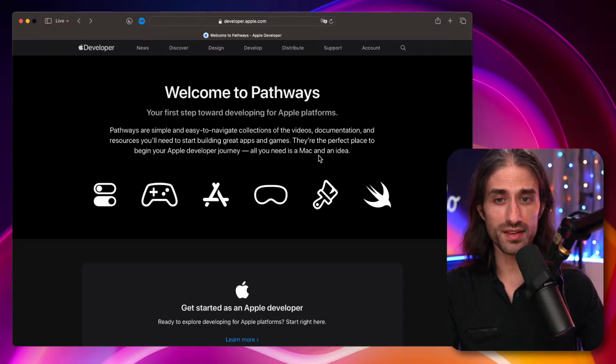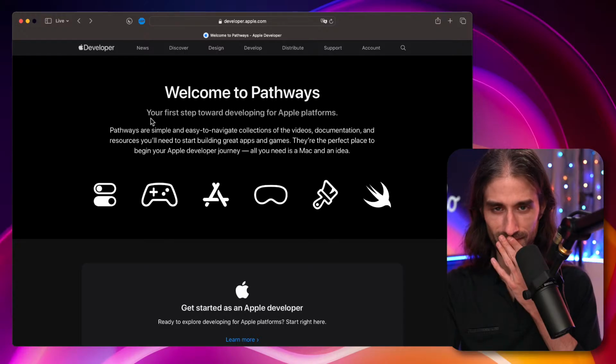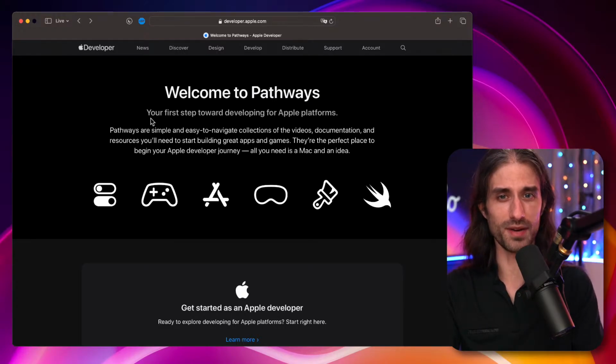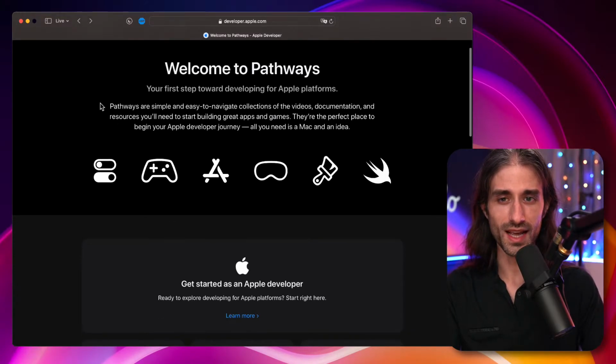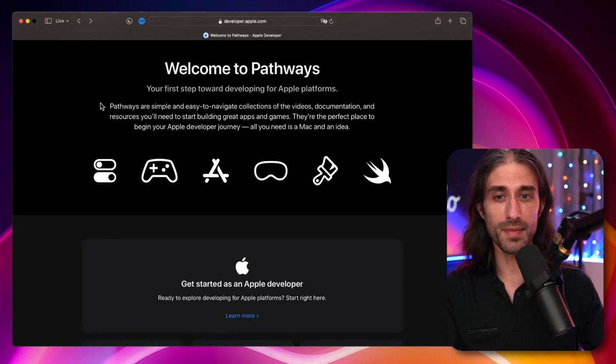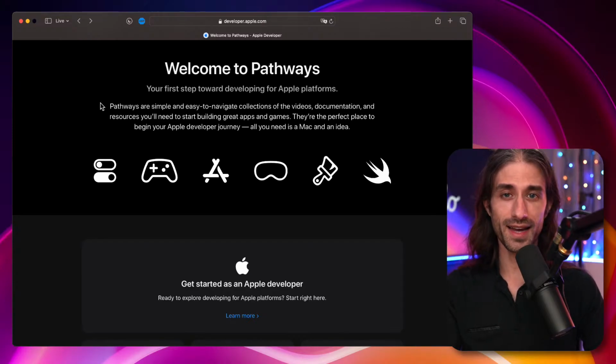It's called Pathways and it's titled Your First Step toward developing for Apple platforms. So pathways are meant to be simple and easy to navigate collections of the videos, documentation, and resources you need to start building great apps and games. They're the perfect place to begin your Apple developer journey. All you need is a Mac and an ID.